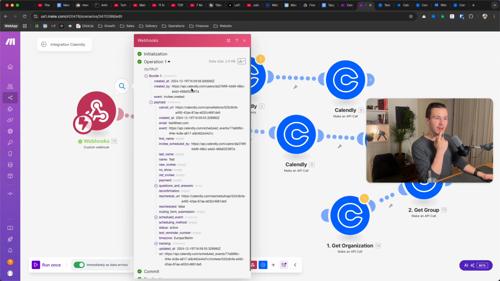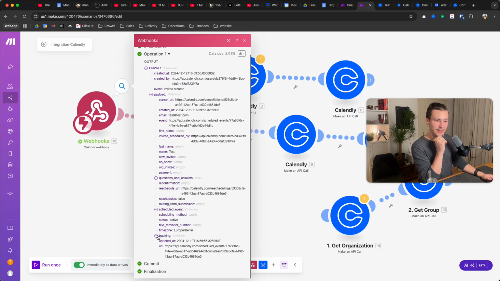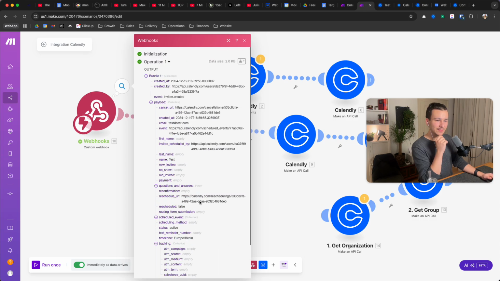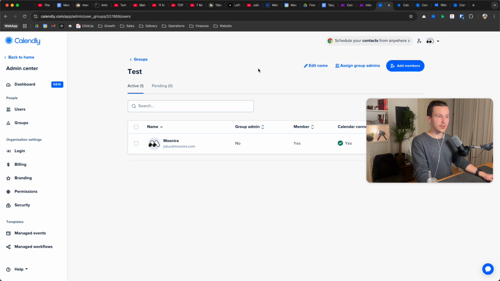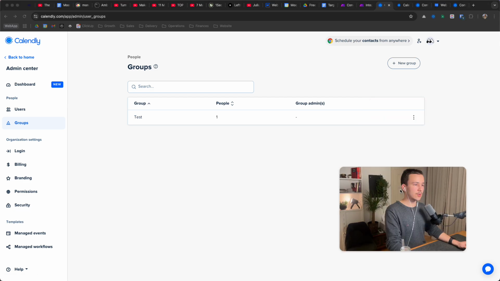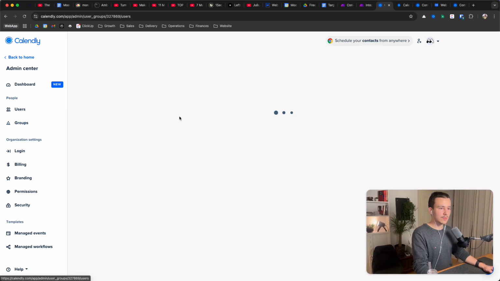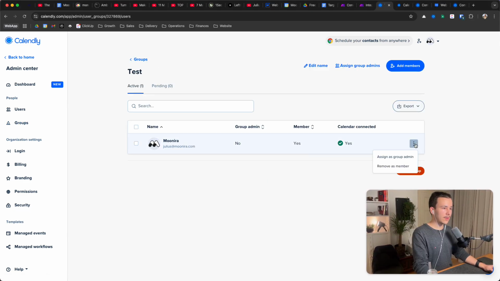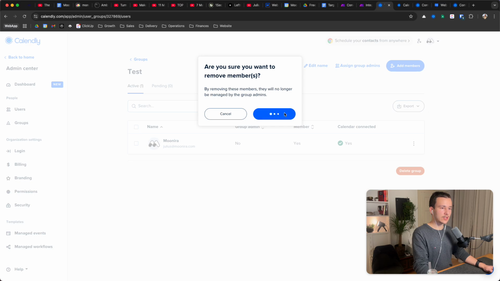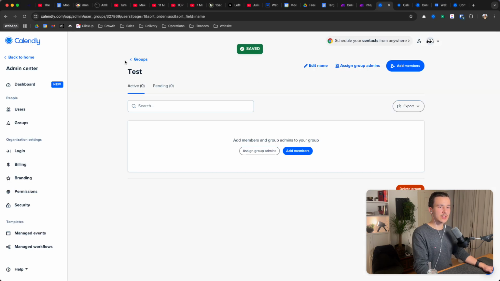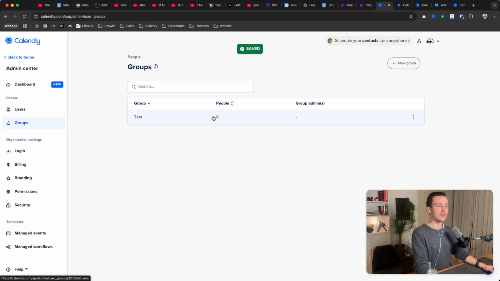We have it right here. We have all the info we need, right? And it is for the group. So if I would not have been in the group, this wouldn't have come through. And I can actually show you that real quick just to show you that it works. Can I just remove myself from... Yeah, I think I can. Remove as member. Yes, remove. Okay, it's possible that I'm still admin in here. Oh, actually, no. There are 0 people and 0 group admins.